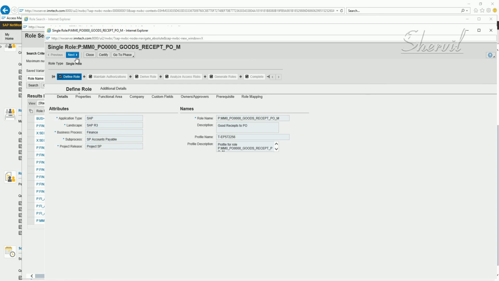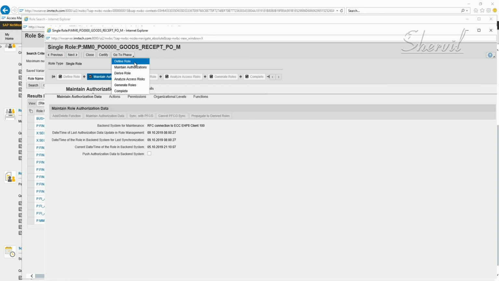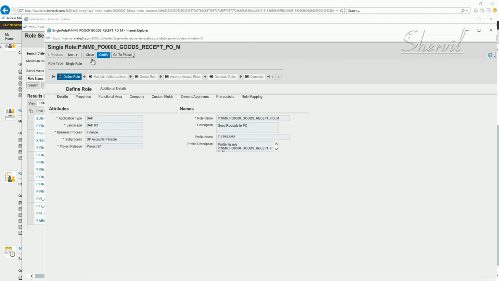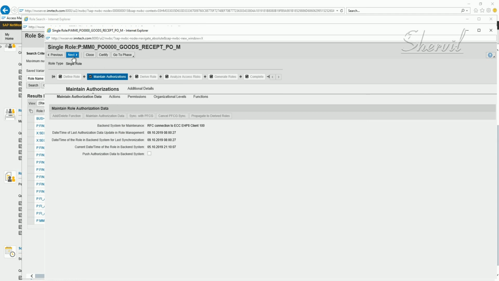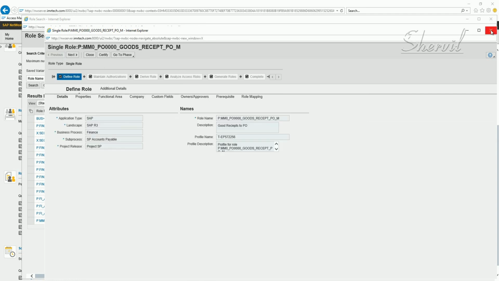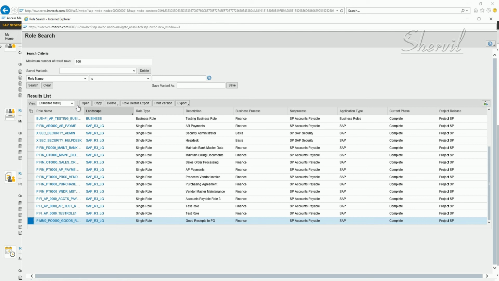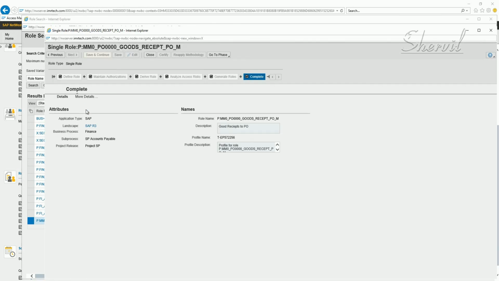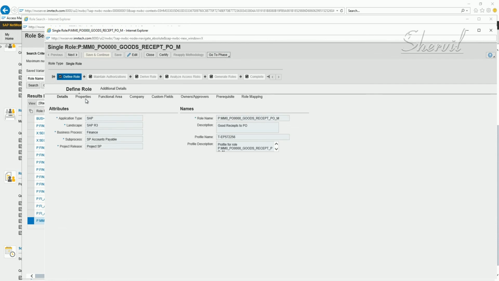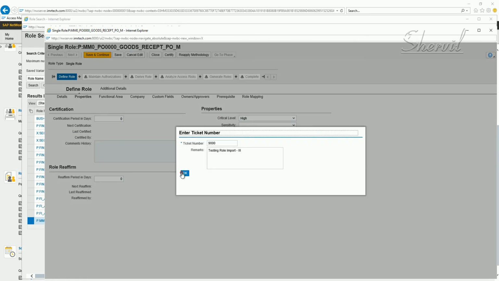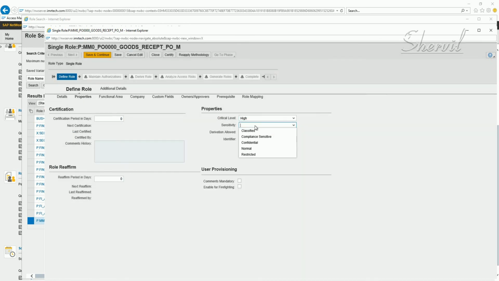So if you want to change it, what you need to do is go to the define role phase. We just displayed it. So select the role and open. And now because you want to edit it, go to properties, edit it. Then you can give the sensitivity if you want to, then the certification part and the functional area.